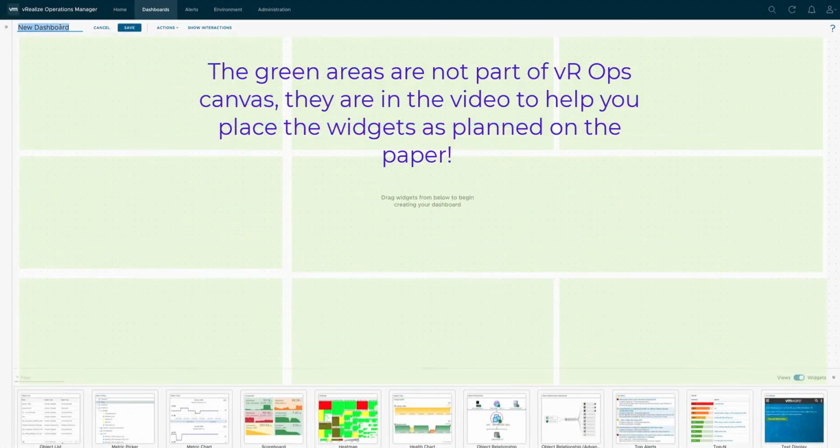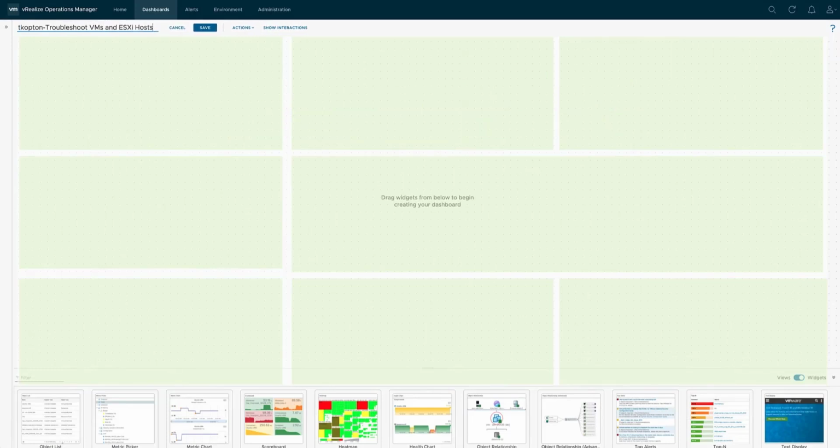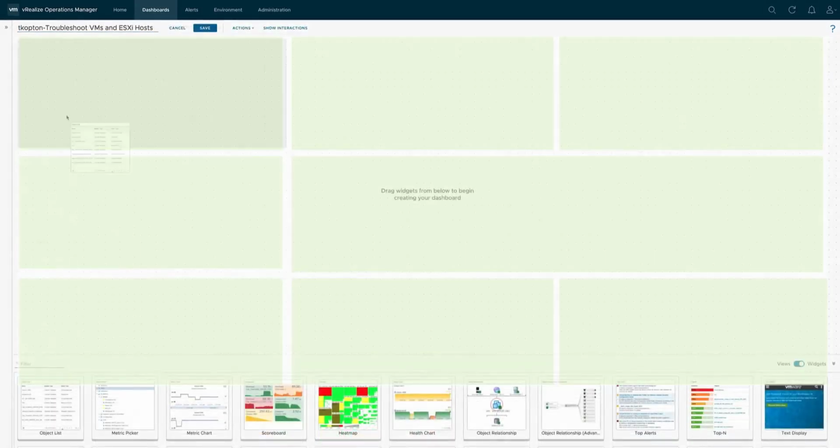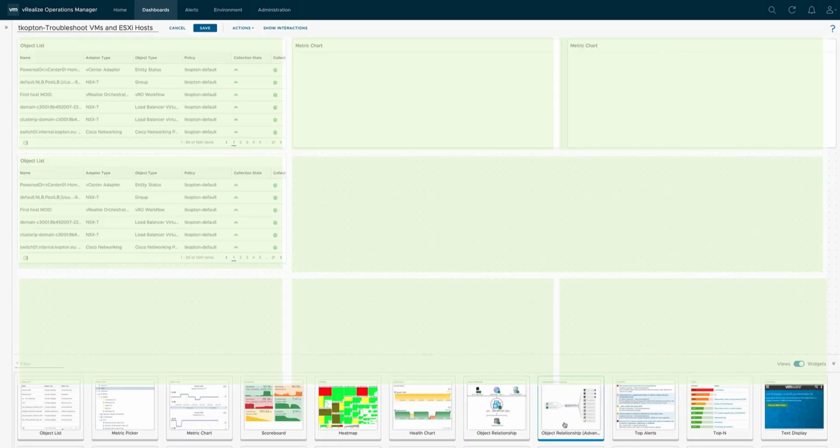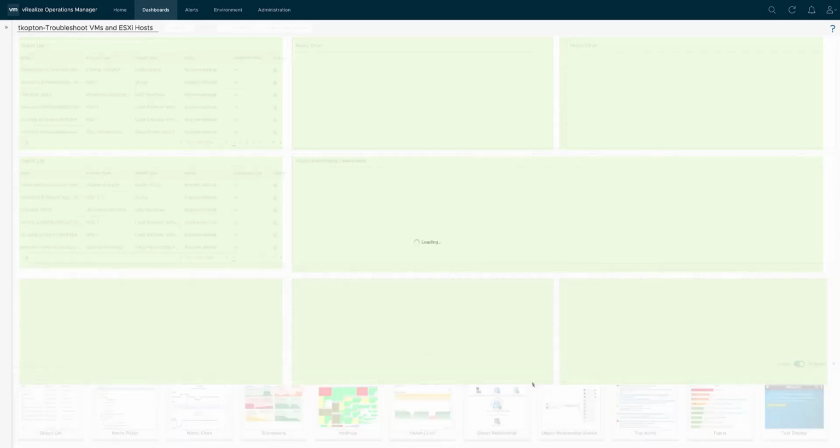Okay, let's start. First, we rename the dashboard and save it so we can easily find it again. Now we can place and resize and position all the widgets we specified in our pen and paper blueprint on the empty canvas.